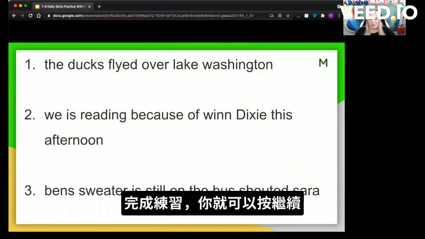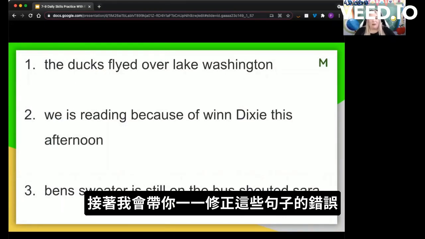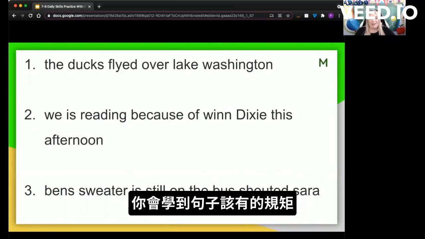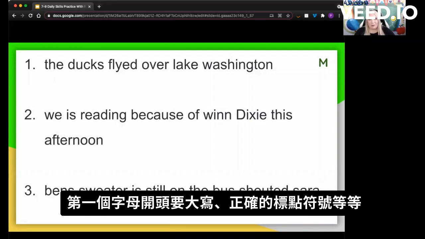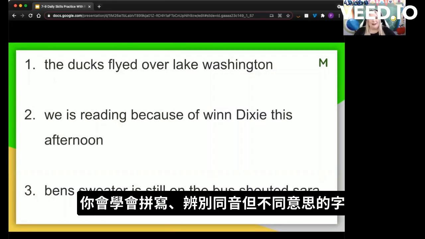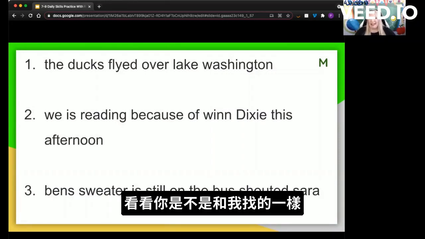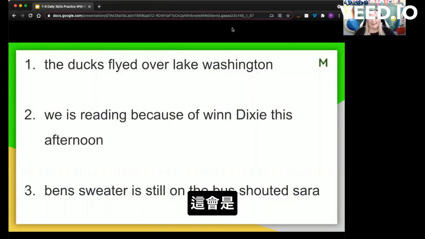And then push play, and then I will make all of the corrections on the screen and you can check your work to it. You're going to learn a lot about capitalization rules, punctuation, and lots about spelling and homophones too. Once your paper is all corrected, like I said, you can just check it with mine and see how you did. All right, and that's it.